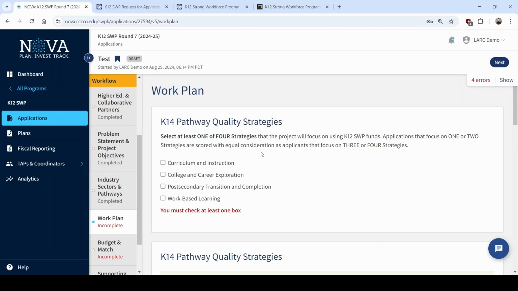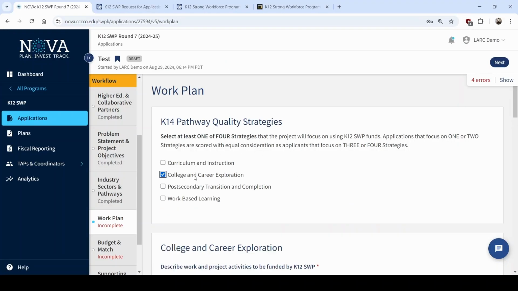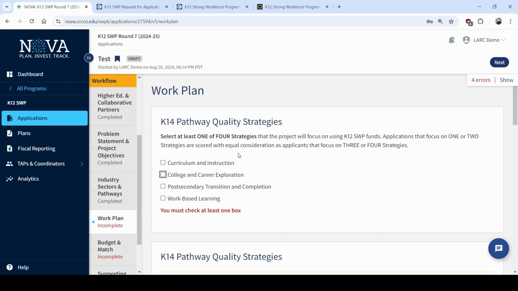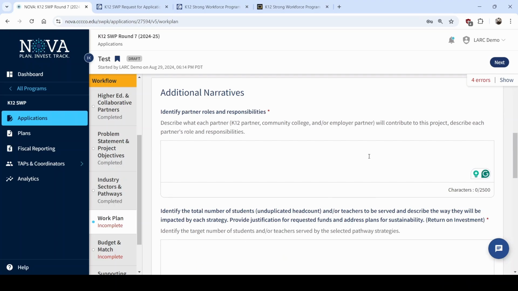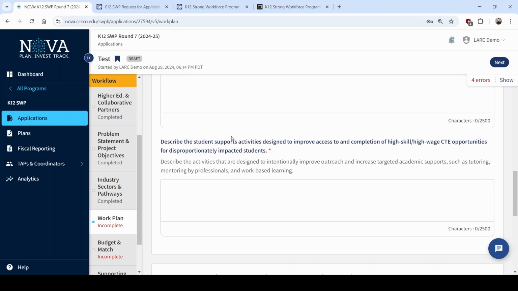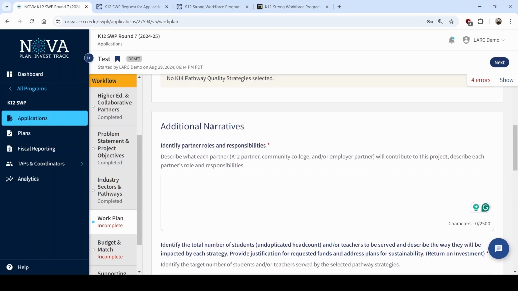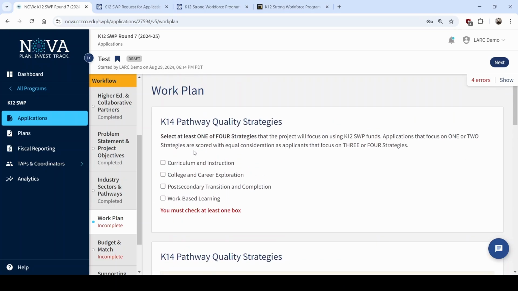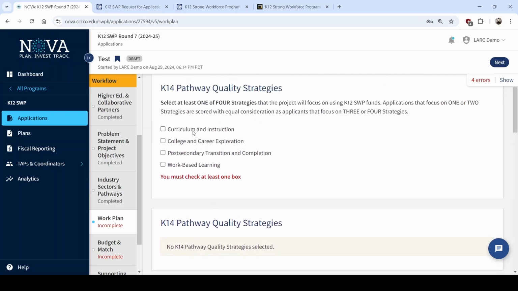So this is the work plan page. Like I mentioned, clicking one of these will populate questions below that are specific to that strategy. You are required to choose at least one of them. You can pick all 4 if you want. And the big change here between round 7 and round 6 is that down here we have this new additional narrative section. It talks about partner roles and responsibilities, total number of students, and student supports. These questions used to be embedded with the questions for each of these 4 categories, which means they had to be answered 4 times. In round 7, they split them off into their own section down here. You'll notice they're now missing.